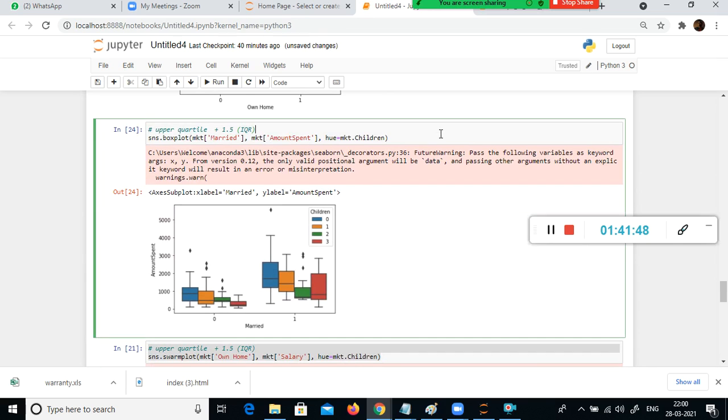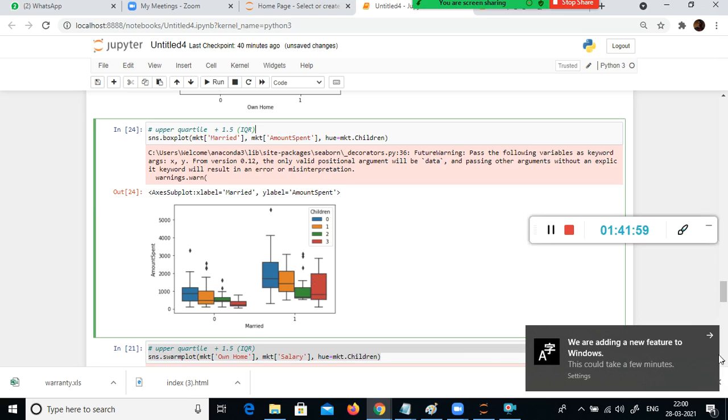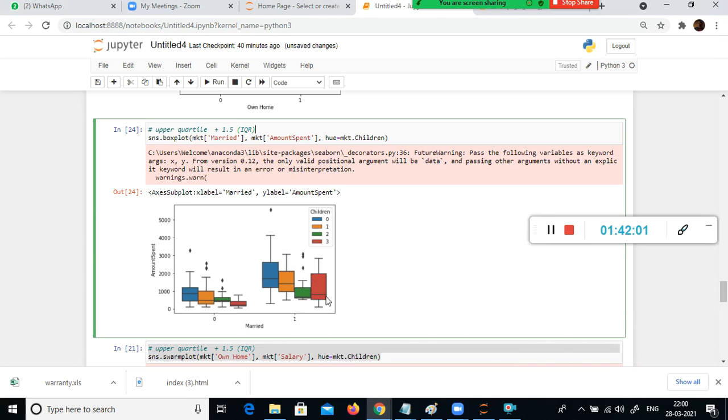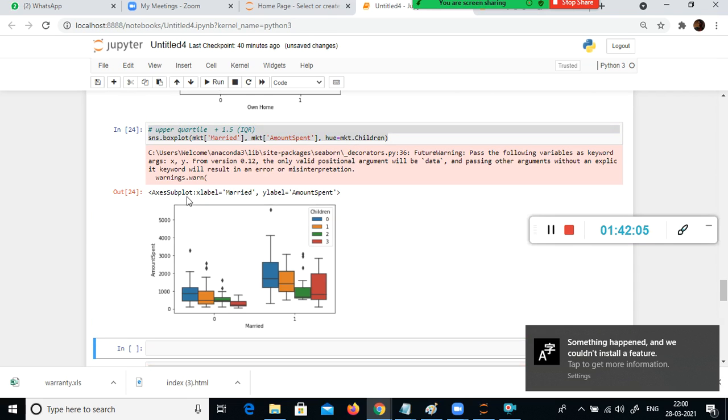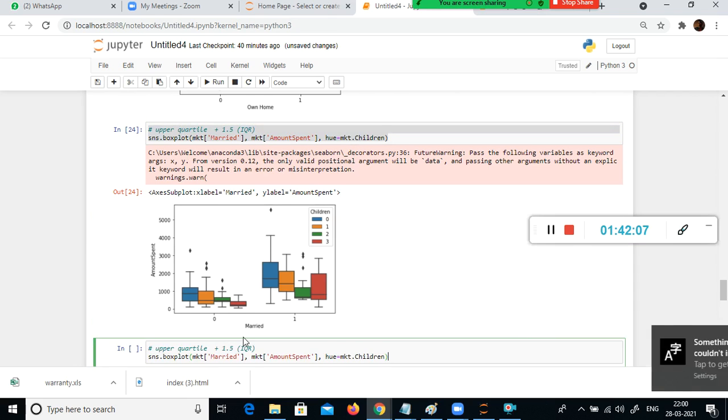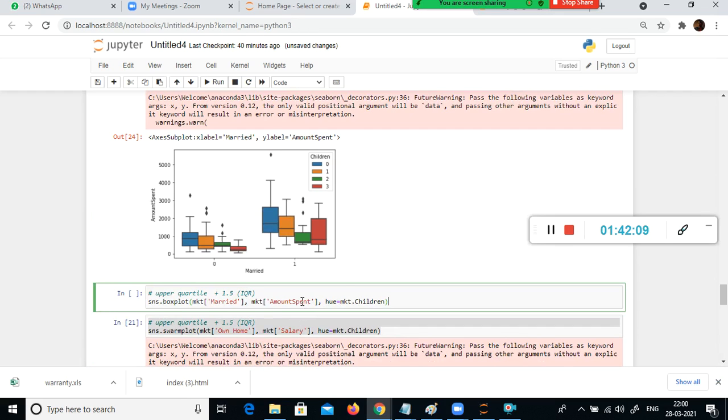Look here, amount spent and children. If you look at this, those who have more than 2 children, married people, the spend is less. It's quite opposite. Very interesting, isn't it? Listen very carefully, please concentrate. See, concentration is very, very important. Okay, and let me just show you.